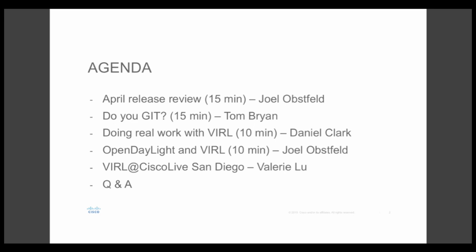Tom is going to show you some of the Git integration capabilities and also what we have running in our Git repository. We've got a demo, a recording from Daniel. Daniel's actually not able to join us. He's in Australia, so hopefully fast asleep, but did a recording showing some of the work that he's doing with VIRL. Daniel is a Cisco engineer, so he's showing you some of the stuff that he does with his customers. I'm going to be showing you some of the integrations that we've now got with OpenDaylight, an SDN controller, and VIRL.